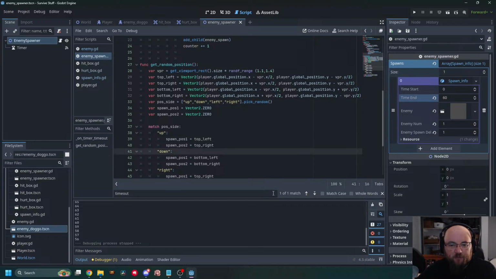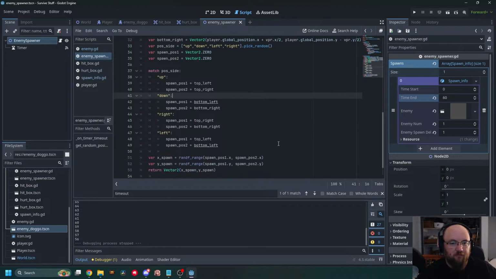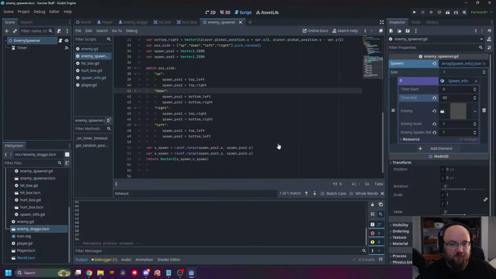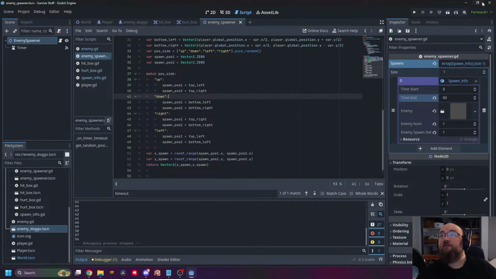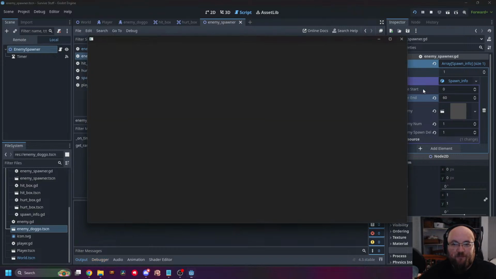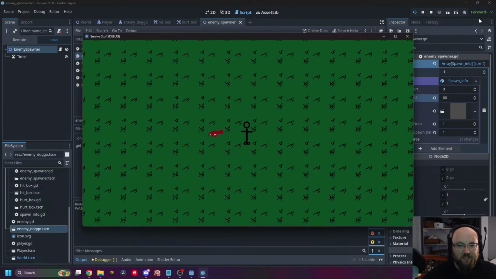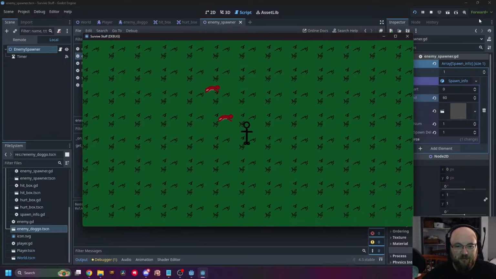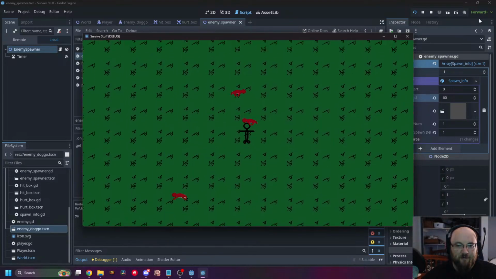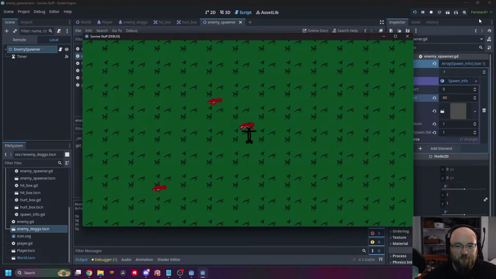This is our code for the enemy spawner. Can I make this bigger somehow? Just so we can see more. No, we didn't fix our dog hat issue. We still have that issue. Get rid of that. But now he's spawning on top of it. Some of them are spawning right next to us. And if we go up here, we still get dog hats.